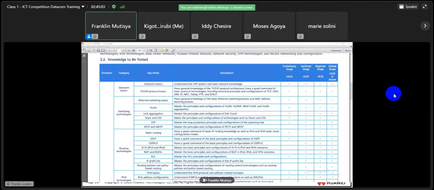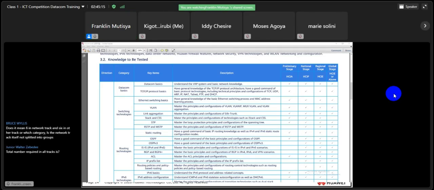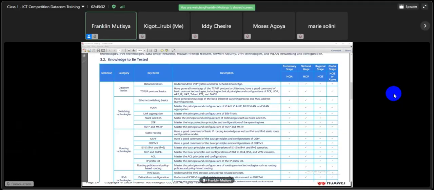Kelvin, where have you installed your ENSP? Still using Windows on a Linux PC? Yeah. Bruce Willis asked, does it mean 6 in the network track and 6 in other tracks? Yeah, 6 in each category. Oh, Kevin is using Zorin. Yeah, okay, sure. Everyone, you can go try that. It's a nice operating system.